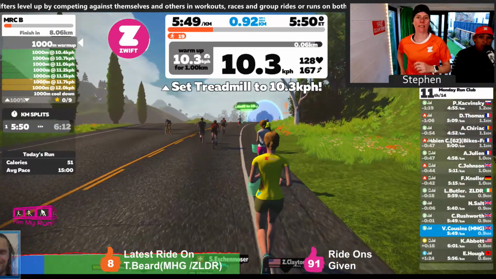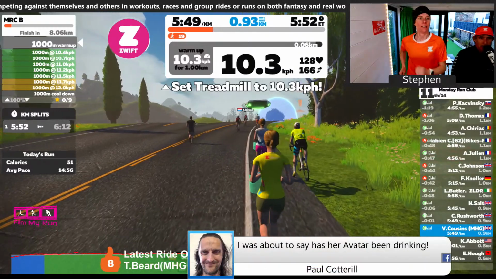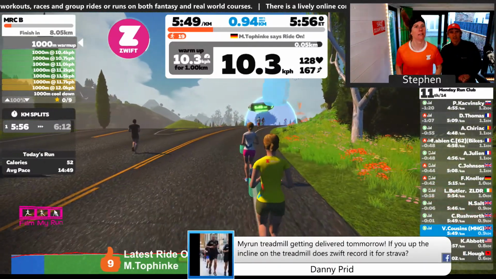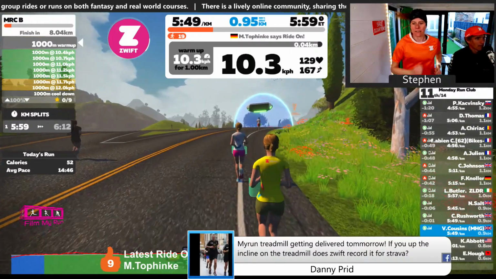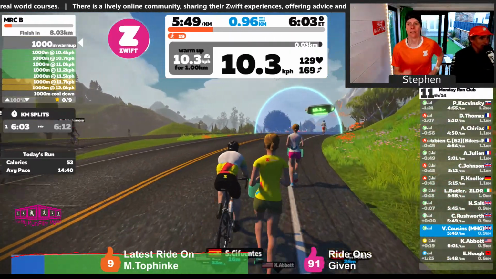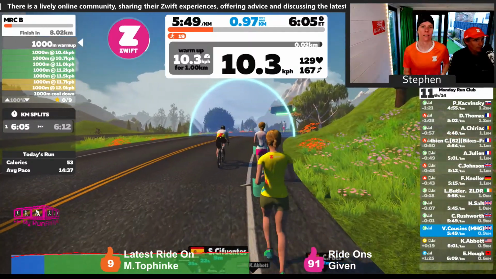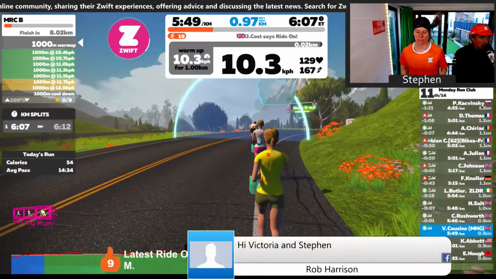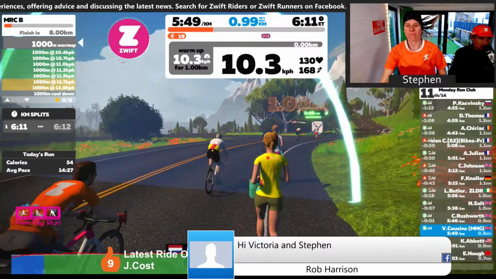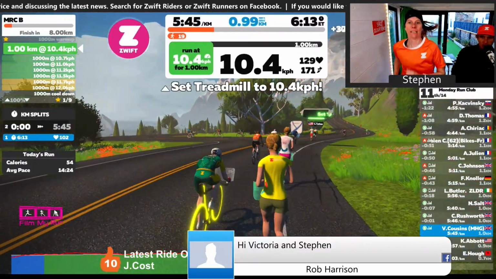Still going through the warm-up, 10.3 kilometres an hour now, and I think we're in the warm-up still, are we? Yes, oh yes we are, I can see it there. Danny Prince says, my run treadmill getting delivered tomorrow. So he says, if you up the incline on the treadmill, does Zwift record it for Strava? Yes, it absolutely does.